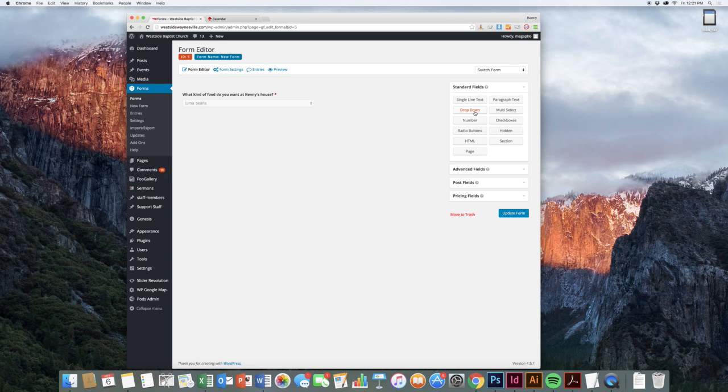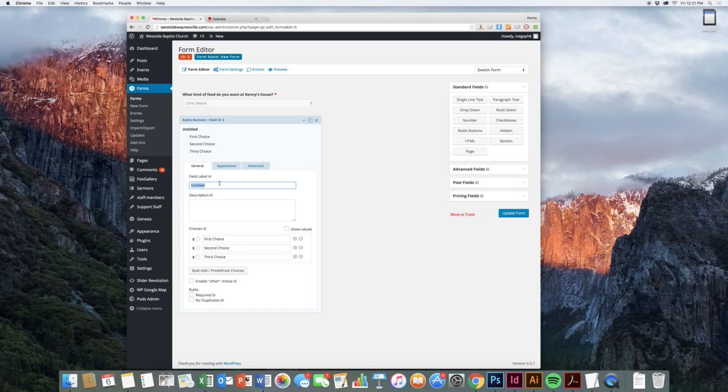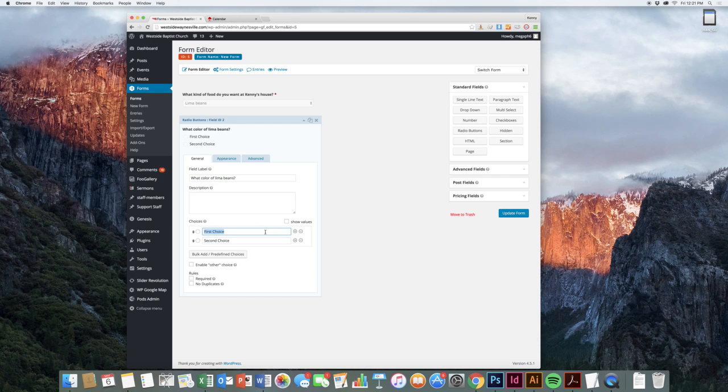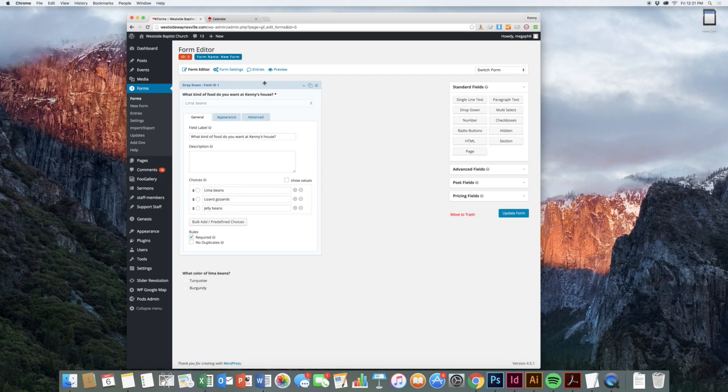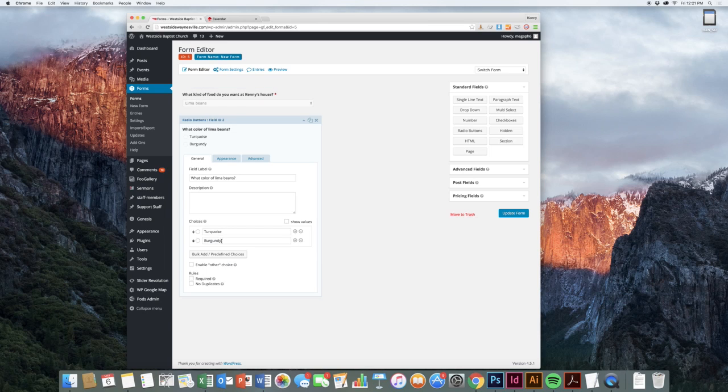Now we want to have another option down here though, and we want to say, well, we want to know what color of lima beans. And then we only want to have two choices, and we want it to be turquoise or burgundy. But that doesn't make sense to ask if we are only saying that we want to have the lizard gizzards. So then we're still going to have this required, but let's say we want it to only show up for those people who answered lima beans.